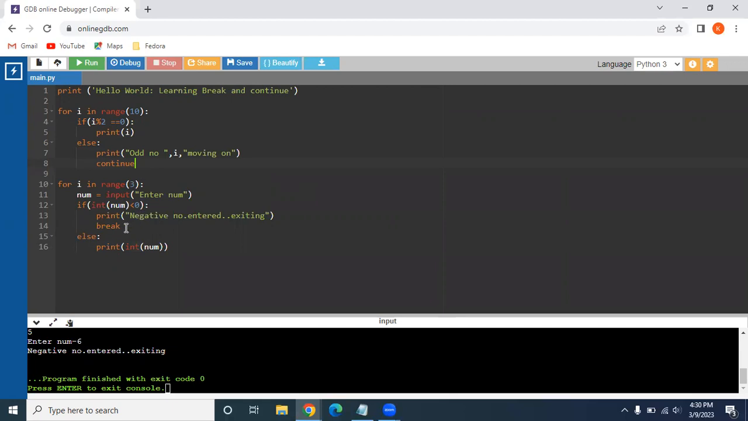The break statement is used when you want to get out of the loop. In this example, I'm entering a number here. I'm checking for a number less than 0. So if I input a number and it's less than 0, I'm not having to go through the loop 3 times. I'm basically saying this message, negative number entered, and exiting. Then I'm using a break statement, which gets me out of, not the if, but the for loop. So in this case, the program ends.